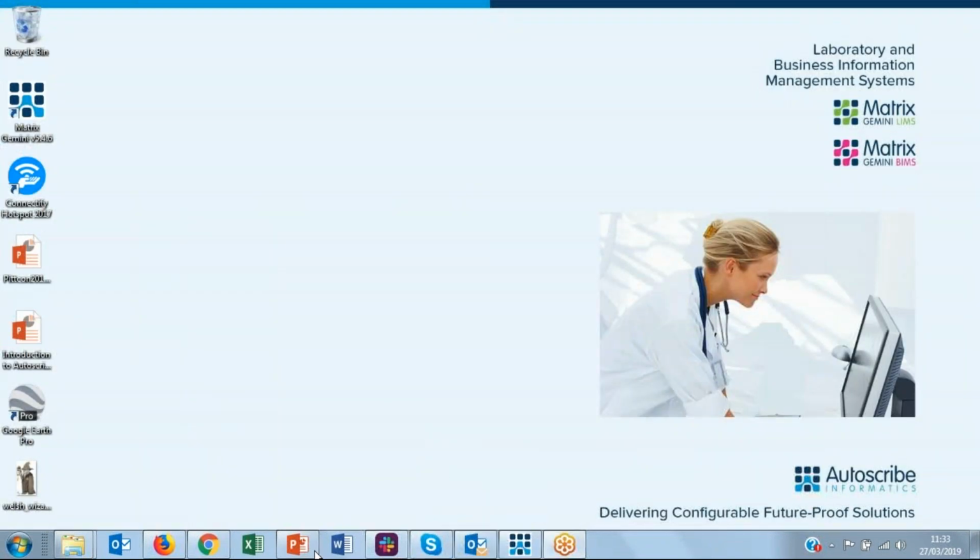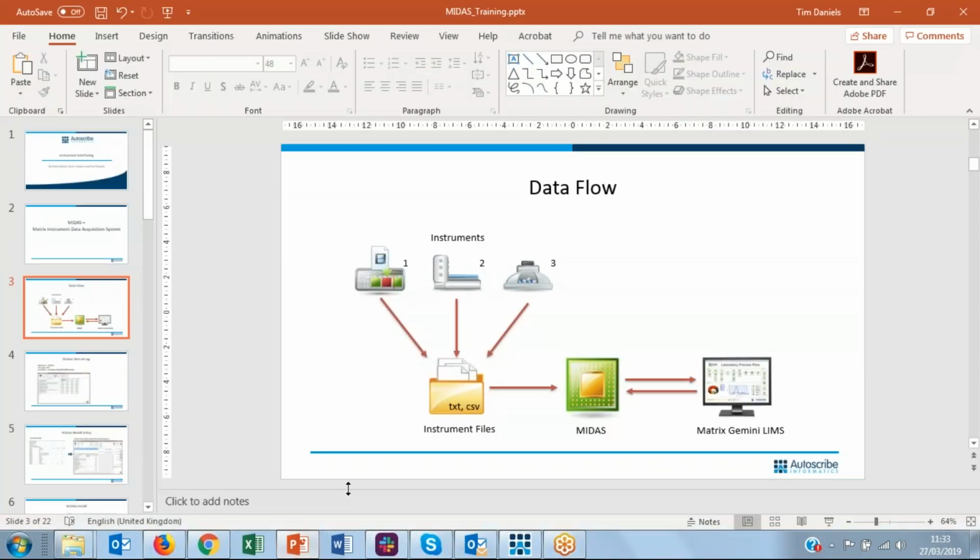Let me go back through just quickly to summarize then. It's taking instrument text or CSV files. You could have 50, 60, 100 instruments in your lab outputting these sorts of files. And then MIDAS will take those files and massage them into the right format and then import them into the LIMS system. And in that way, you can automatically import results from tests into the LIMS system.